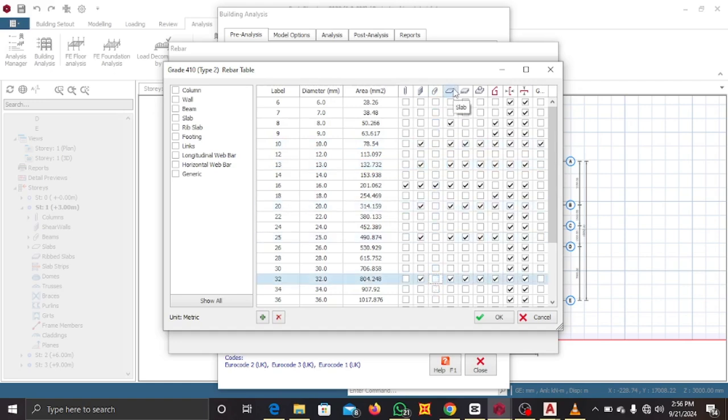This next one is slab. What reinforcement are we going to be using for slab? We're going to be using Y12 for our slabs. Next one is rib slab. We don't have any rib slab. Next one is foundation, footing. We're going to be using Y12 for our footing, so we just stick with Y12. We can just use Y12 or Y16.